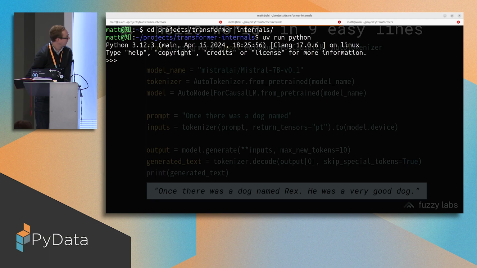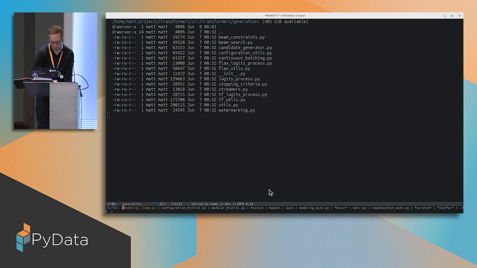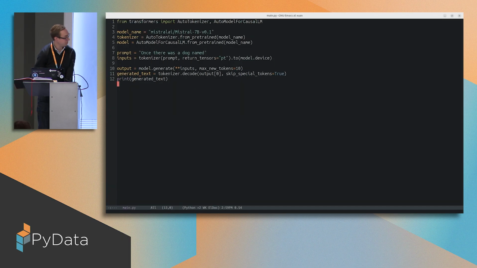Let's do that. Good, right. So we can actually copy paste this piece of code right in here. Yes, I do still use Emacs.